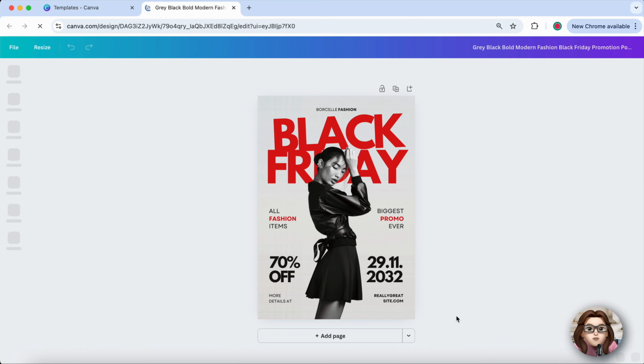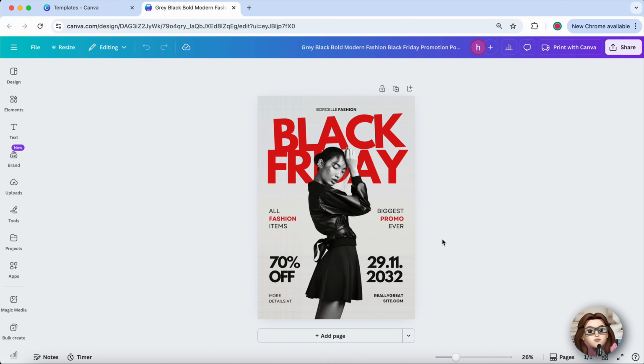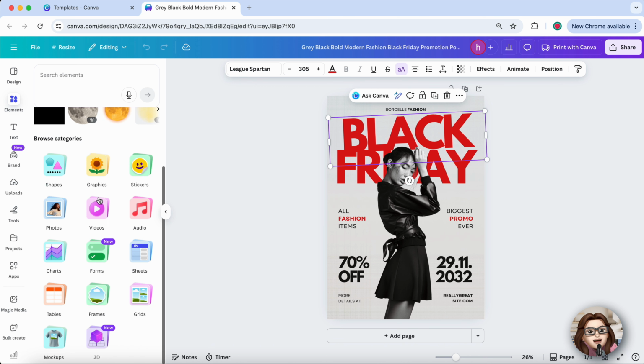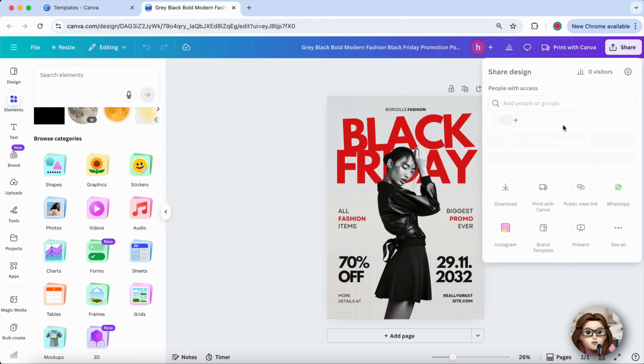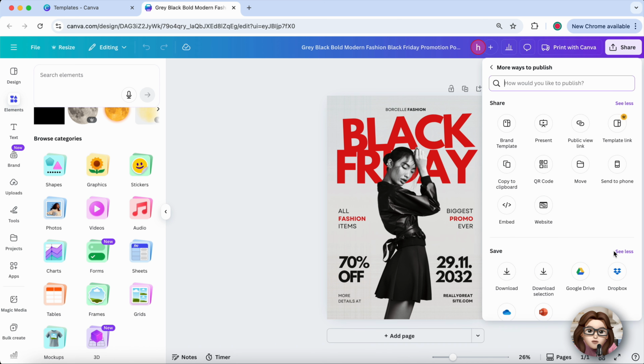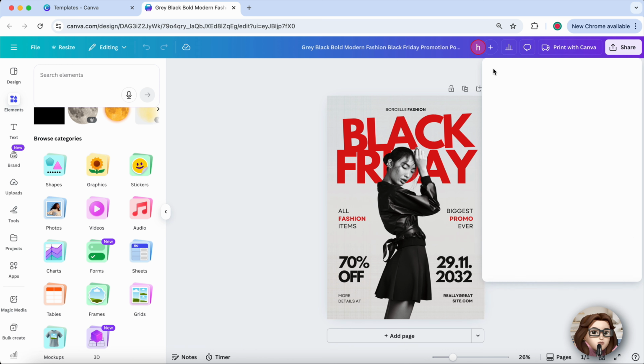Now comes the fun part. Make it your own. Change the text to match your message. Switch up the fonts and tweak the colors to fit your brand or style. You can also upload your own images or pick from Canva's massive photo and element library to give your design a unique touch. When you're happy with the result, click Share, then select Template Link to turn your design into a reusable template. This allows others or future you to use it again without altering the original version.